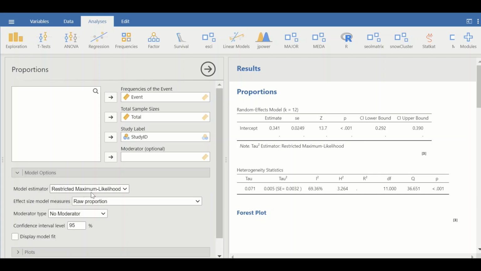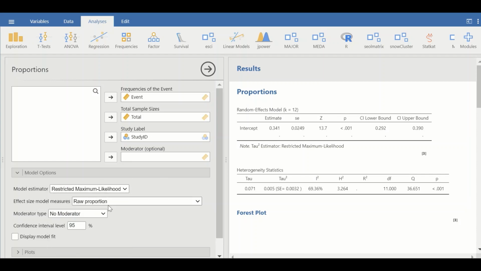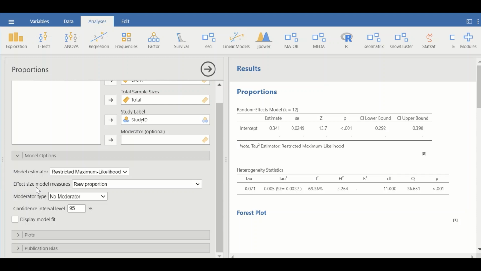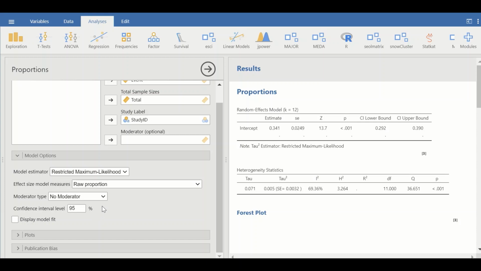By clicking on the model options, we have options to select from, whether to stick with the restricted maximum likelihood or Hedges or DerSimonian-Laird, or any of these estimators, and we'll stick with the first one. And for the effect size, the model will measure, we could select the raw proportion or log transform proportion, and we will keep the raw proportions.